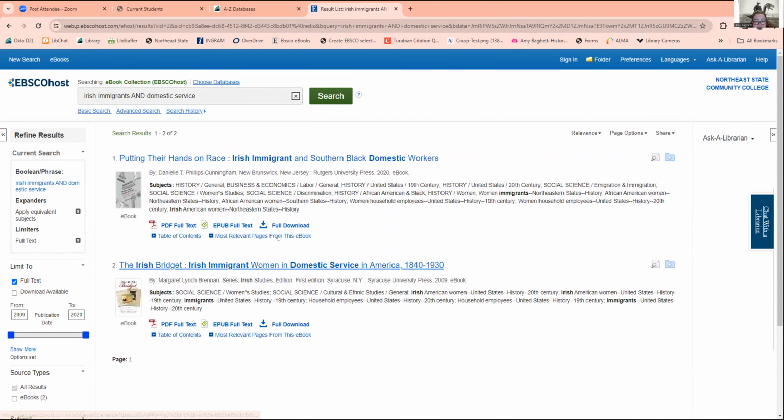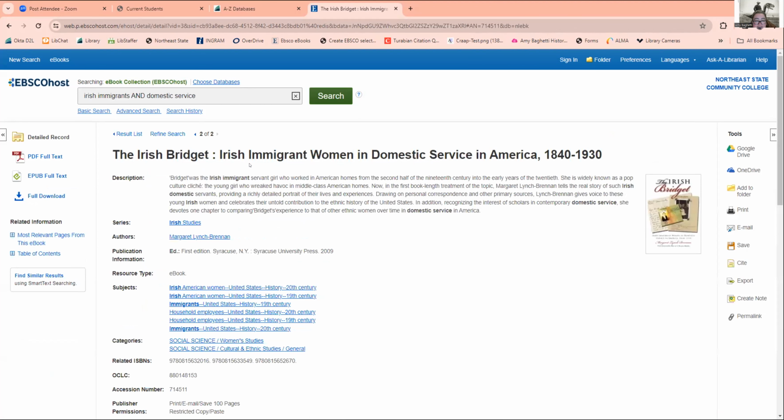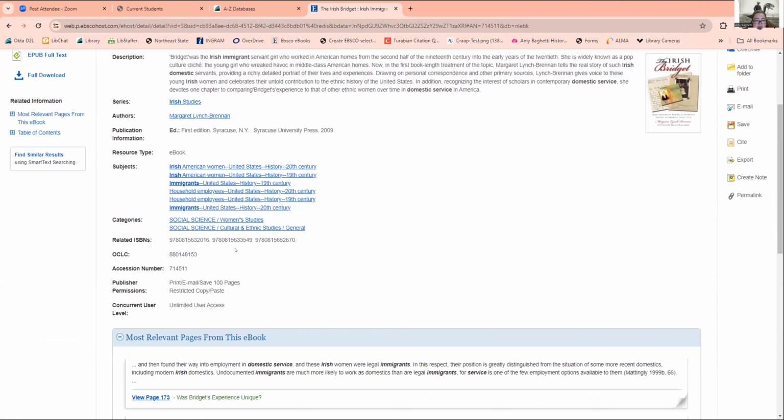Now, once you've decided that you want this book or you think it'll be useful for your research, click on it. And you can see there's a description right here you can read. Also, one thing I suggest is to look at the subject areas. You might find a subject area in here that, if you click on it, will take you to other books that'll be helpful for your research.